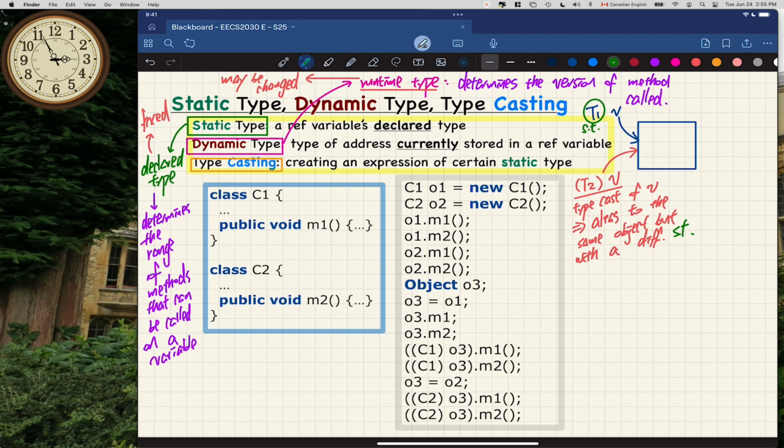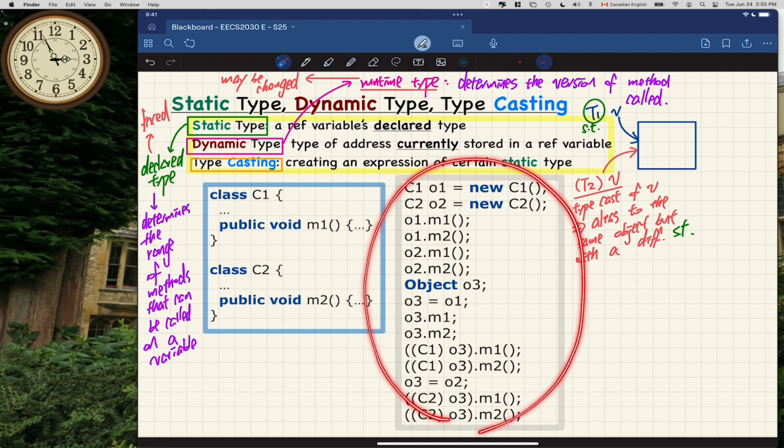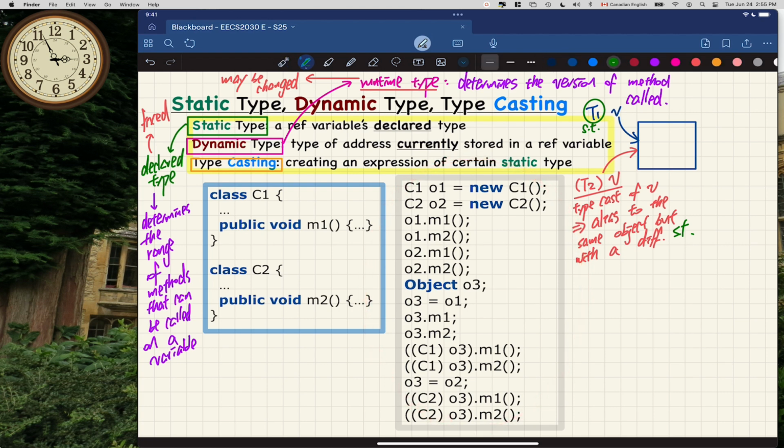All right, let's now go over an example to apply what we have learned intuitively. We've got a fragment of code right here. Let's go over it one by one, and be careful. In the first 2 lines, we've got O1 and O2. C1 and C2 are the static types for, respectively, O1 and O2. So O1 has a static type C1. O2 has a static type C2. These 2 are the static types.